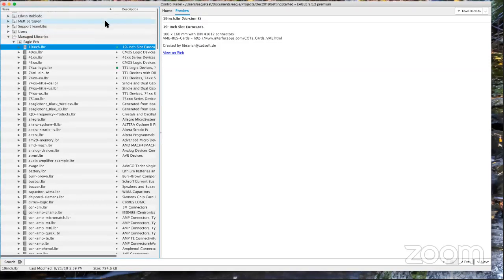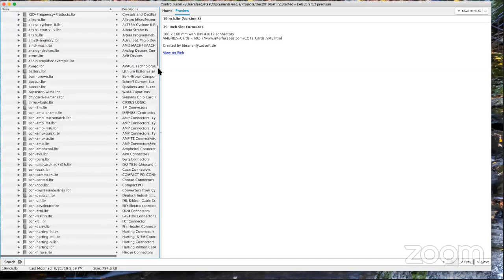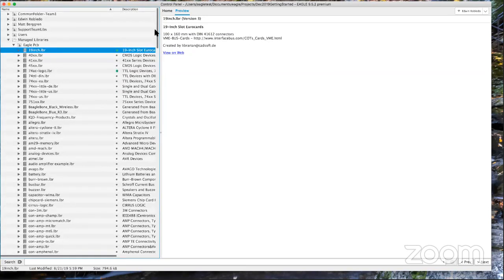Since we have hundreds of libraries that come with Eagle, there will be designs where you just don't need all those libraries. You don't need hundreds of libraries to select from. So what I'm going to do is select only those libraries that I wish to appear. Now, these are all the libraries that came by default with Eagle.